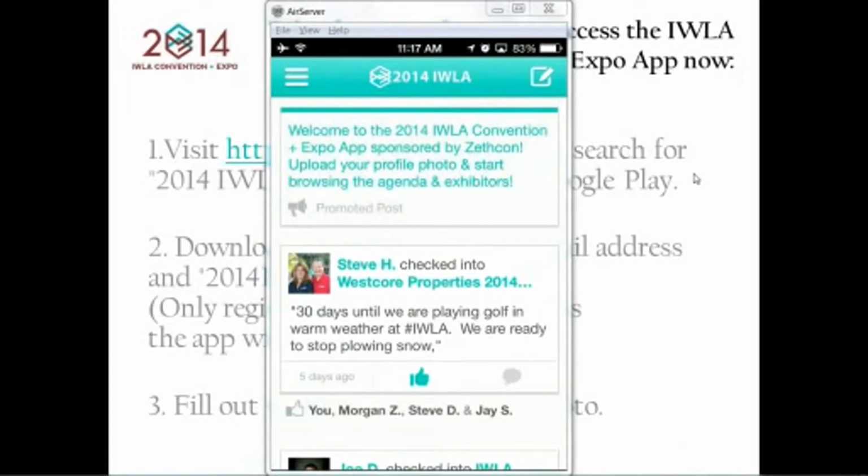So the post, welcome to the 2014 IWLA Convention Expo app, that is a promoted post. We will have those every once in a while. They're featured at the top of the news feed for a certain amount of time, and they're usually going to be about some sort of event or happening or function where we might want you to gather. We might make an announcement if there's a room change or something like that. So it's always going to be pretty timely and relevant to what it is we're doing.